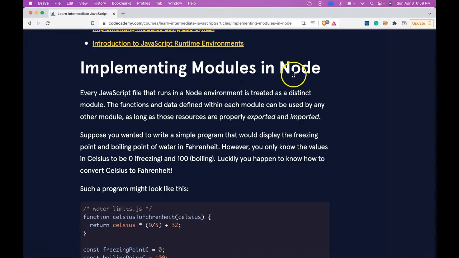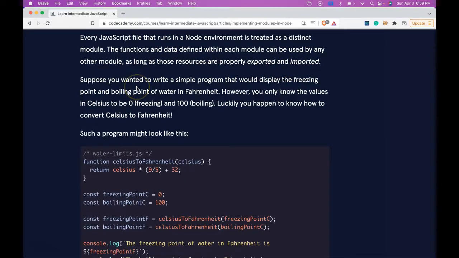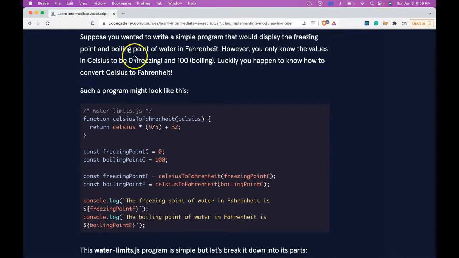Implementing modules in Node. Every JavaScript file that runs in a Node environment is treated as a distinct module. The functions and data defined within each module can be used by any other module as long as those resources are properly exported and imported. Suppose you want to write a simple program that would display the freezing point and boiling point of water in Fahrenheit. However, you only know the values in Celsius to be 0, freezing, and 100, boiling. Luckily, you happen to know how to convert Celsius to Fahrenheit. Such a program might look like this.